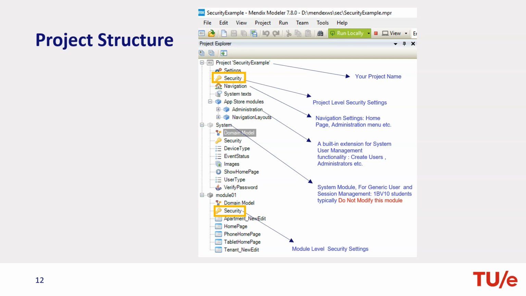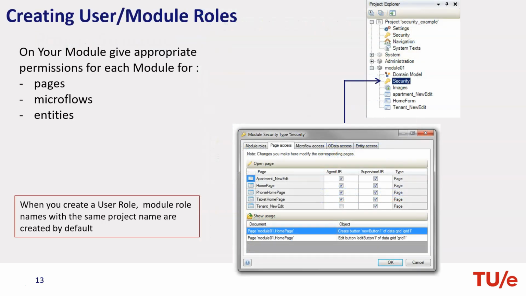For creating and configuring module roles, click security icons in each module. For user management pages and microflows, you will need to use resources of the administration built-in module. When you click and open a module security configuration window, you will see forms for creating module roles and selecting microflows, pages, and entities to associate to a module role. The application user is associated to module roles from the Project Security Configuration window.